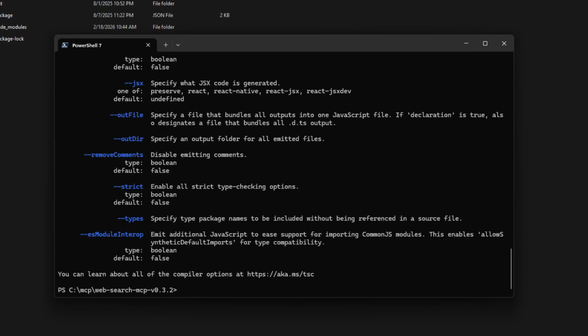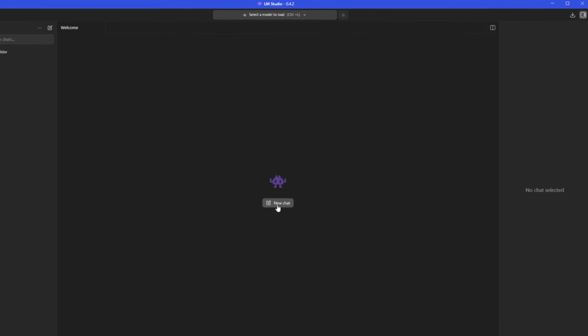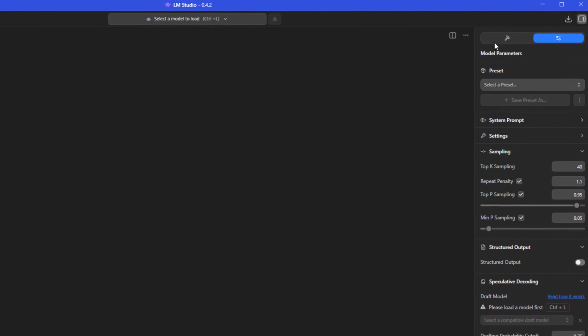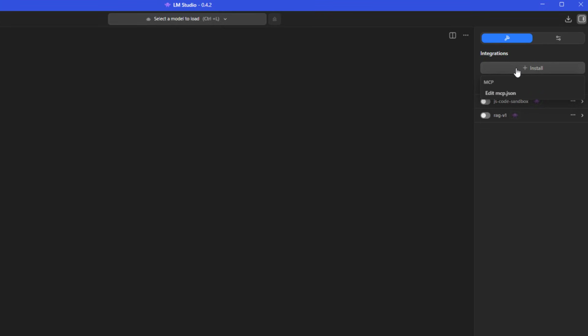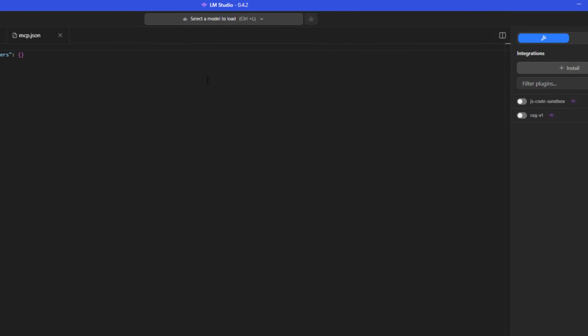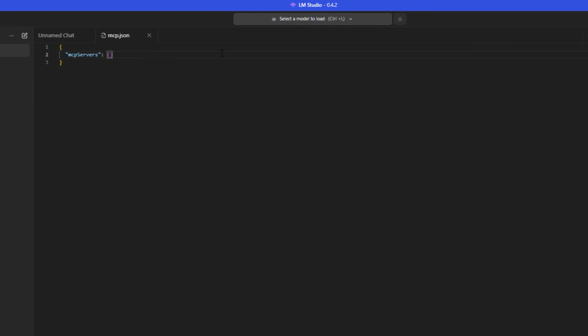Now the MCP is ready, we'll add it to LM Studio. On the Chat UI Integration tab, click Install and edit mcp.json. Then add the following code. You'll also need to change the path to your MCP directory you've just built in the previous step.